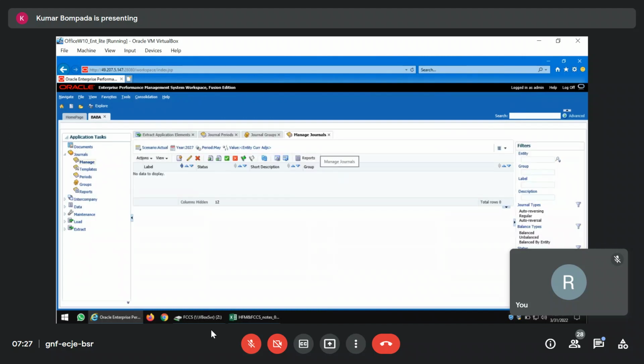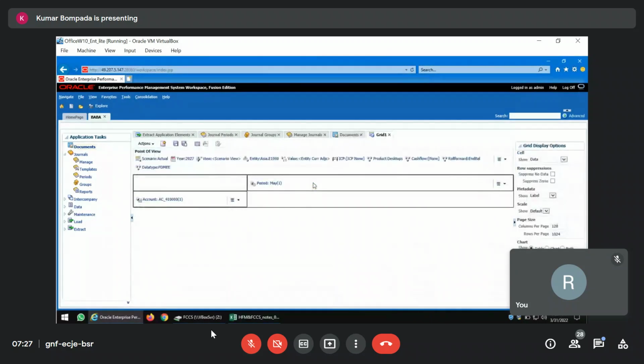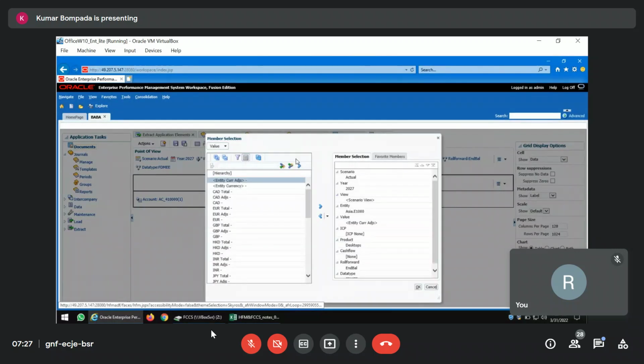So now here, what is entity currency adjustment? What is parent currency adjustment? What is parent adjustment? Before that, just give me 1 second. We'll go to a grid and we'll see. When you create a new grid, I'll open the value dimension. So you have to understand this value dimension.